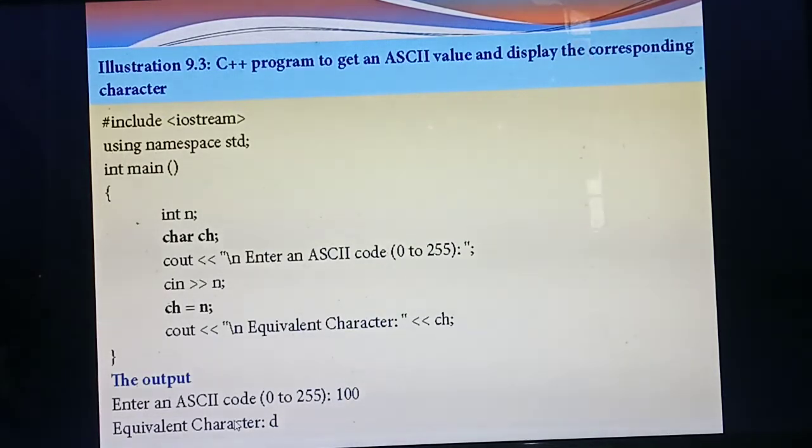Understood? So what things have you studied today? Data types. What are they? Fundamental, derived and user-defined data types. And for the fundamental data types, integer and character, you have studied with one program. So after completion of this session, please study all the data types. That's homework for you.